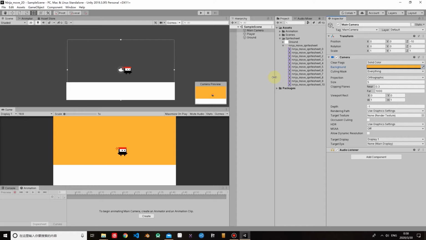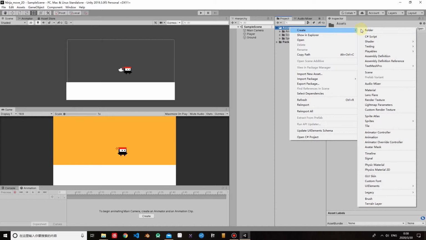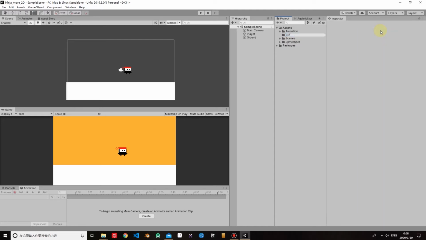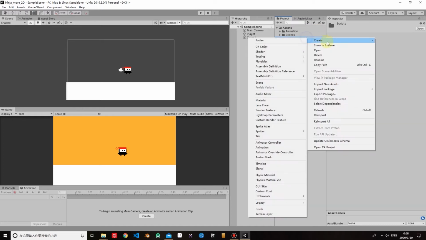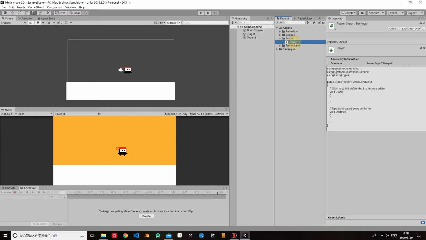We'll add a new script called player. But first of all, we need to add a new folder called scripts. Then we create the file called player. Basically, it's a player controller. And double click it to open the editor. You can choose any editor you want, like Rider, Visual Studio, anything you prefer.